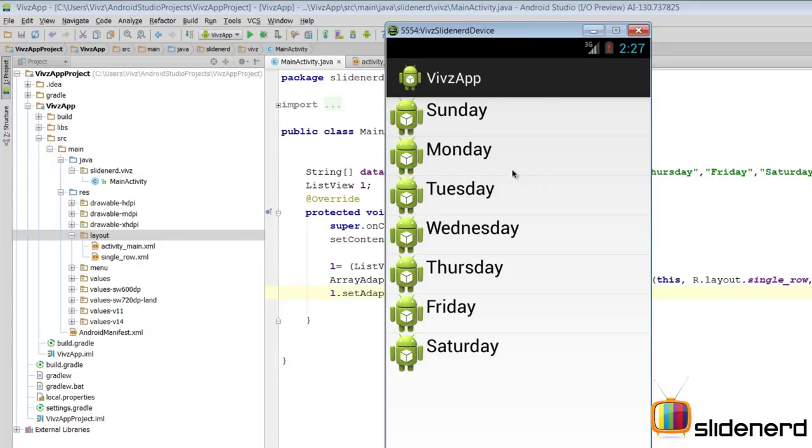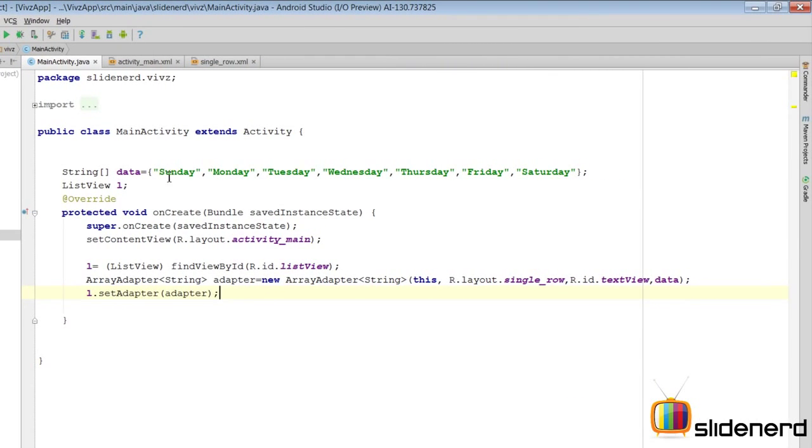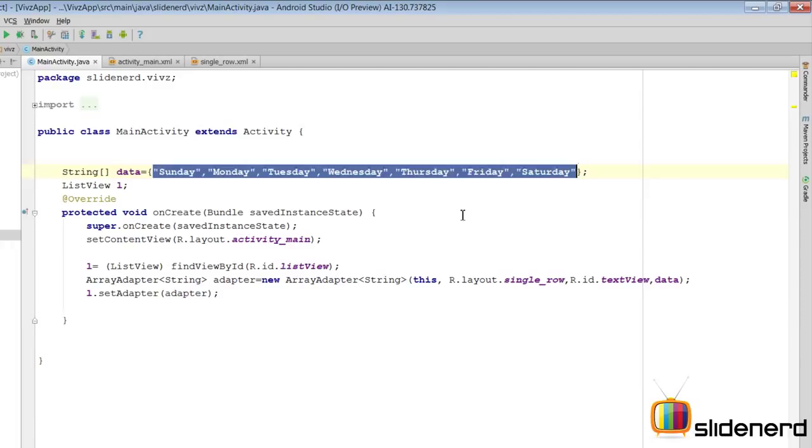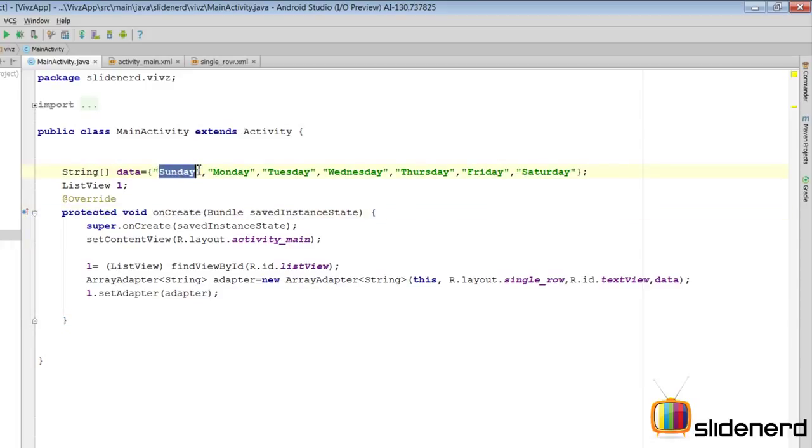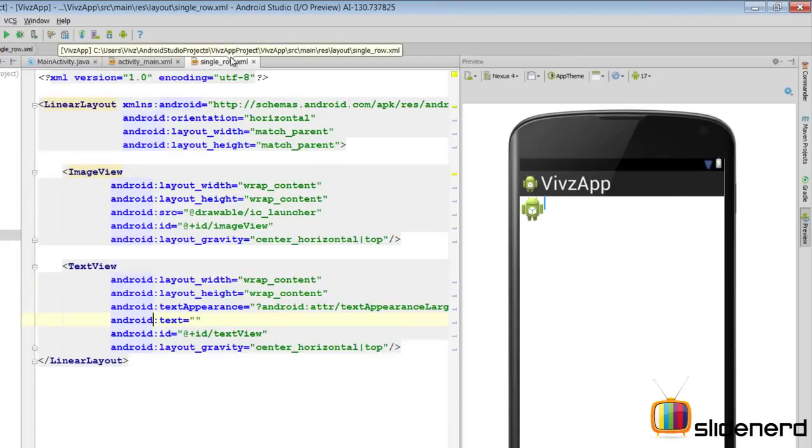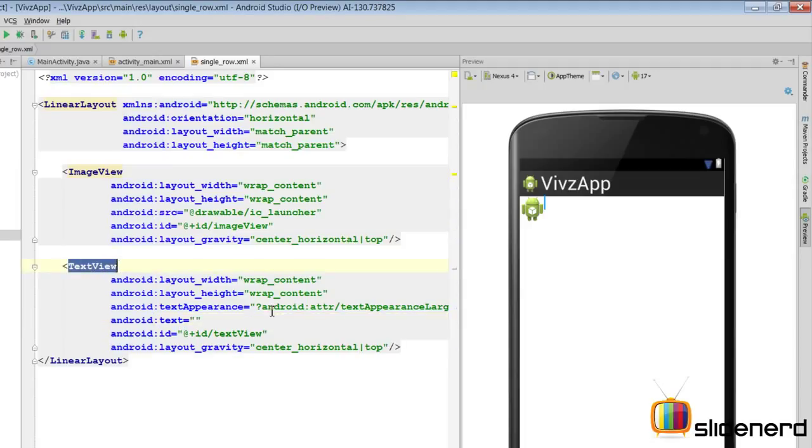Alright, there you go, folks. Take a good look. You have your icon, Sunday, icon, Monday, and so on, right? So what exactly happened? What your array adapter did was very simple. It took this data source. Then it said, okay, this is Sunday. Where do I put this Sunday? It said, okay, R.id.textView. Where is this thing? It went here and said, okay, I should put the Sunday inside this text view whose ID is @id/textView. And then it saw this image view, and it said, okay, fine.